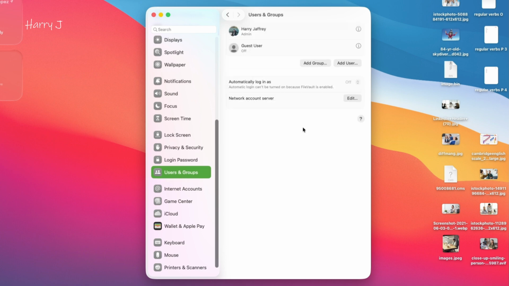Then users and groups options. So this is the user group, Harry, Jeffrey, this is the first one. You can open one account for guests. So any guests that are using your Mac, they can use another side without seeing all your setup and documents.